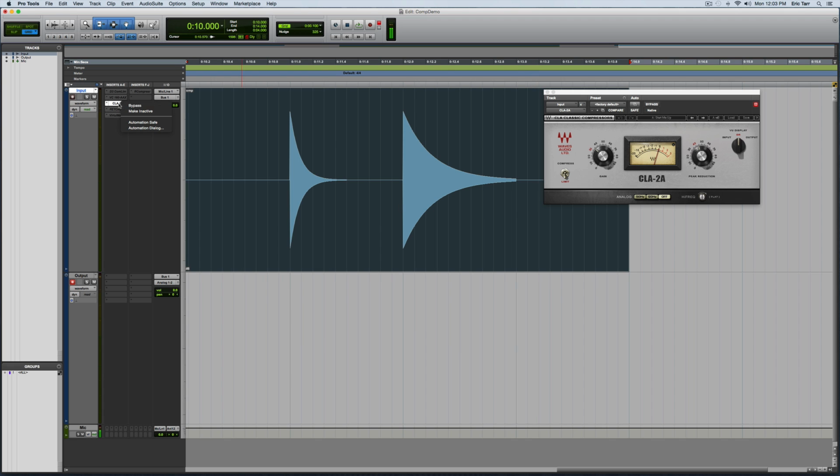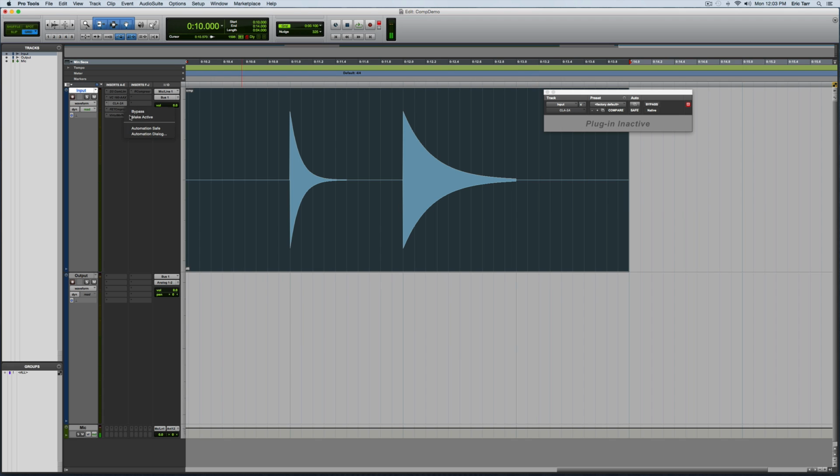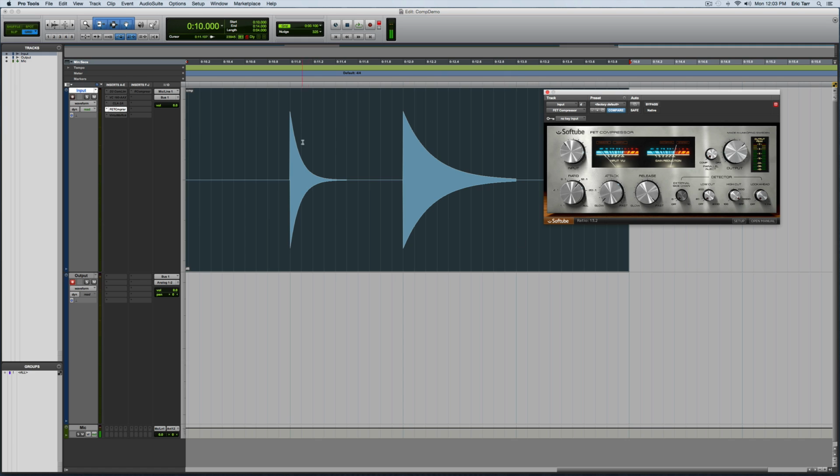Let's compare this then to my last compressor I'll show you, which is the FET style compressor. I'm going to send these signals through the FET compressor. I've got a slow attack and fast release, and see what ends up happening when I send these signals through.